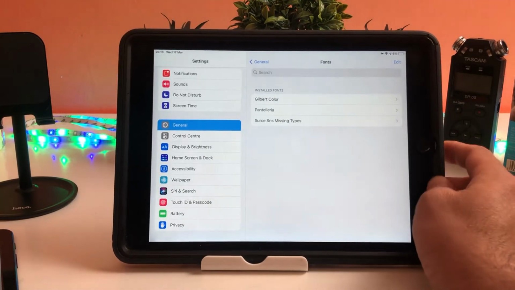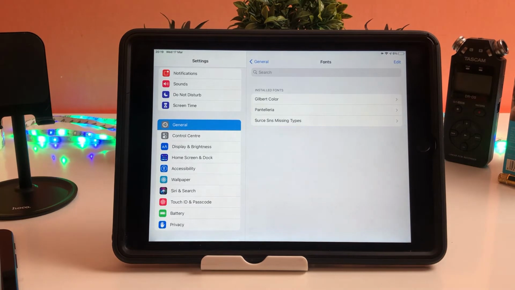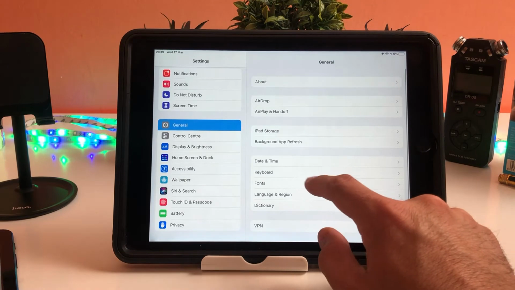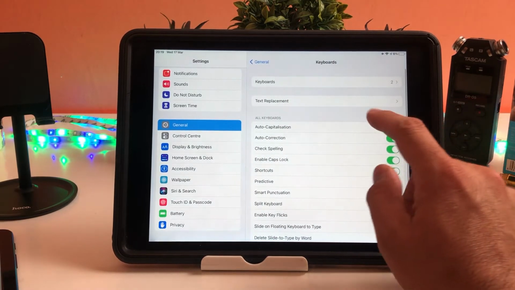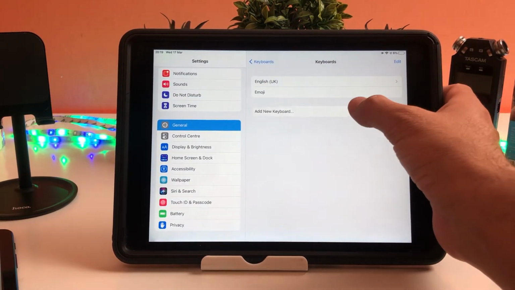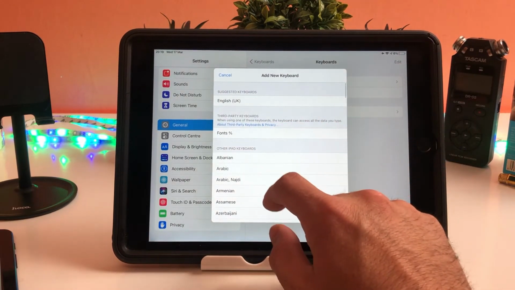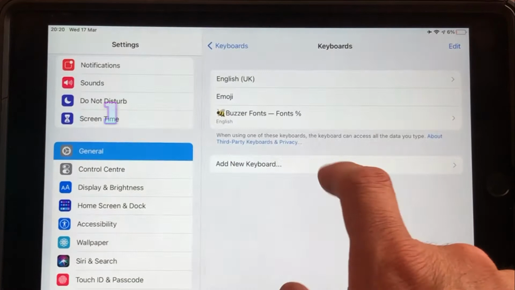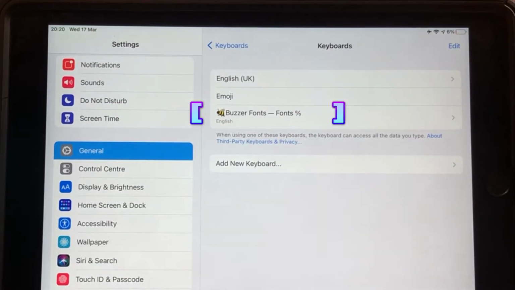And in the fonts area, as you can see, we don't have a keyboard installed at the moment, so we will be going back into the general area again by tapping on General, and then we will go back into the fonts section, and then we will click on Keyboards. After clicking on the keyboard area, we have to add a new keyboard. As you can see on my screen, when you see these fonts, you will click on that and Buzzer Fonts will be installed on your iOS device.